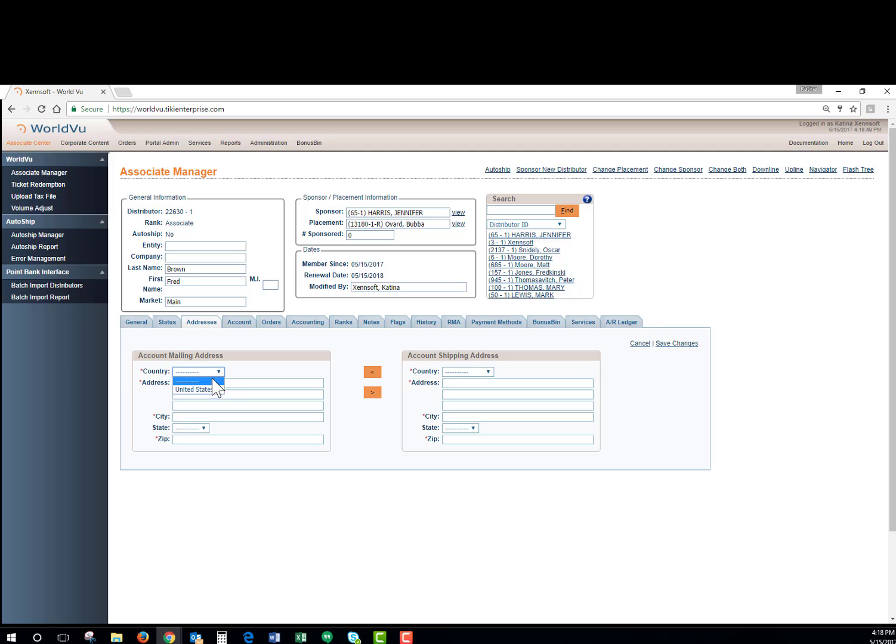The next tab that we want to go to is skip the status tab and go to the address tab. So I have enrolled them in the United States as the country. But I need to add an address. Now, instead of retyping it on this side, I can use the arrows to move the data back and forth and then click Save. If the information is actually different, you'll want to make sure that you put your mailing or billing address here and your shipping address here.